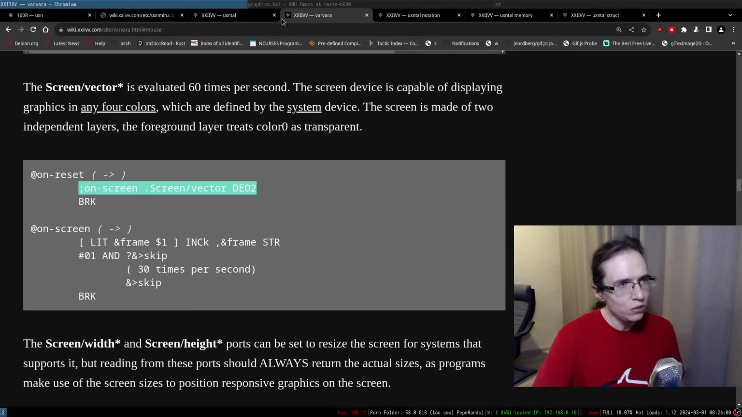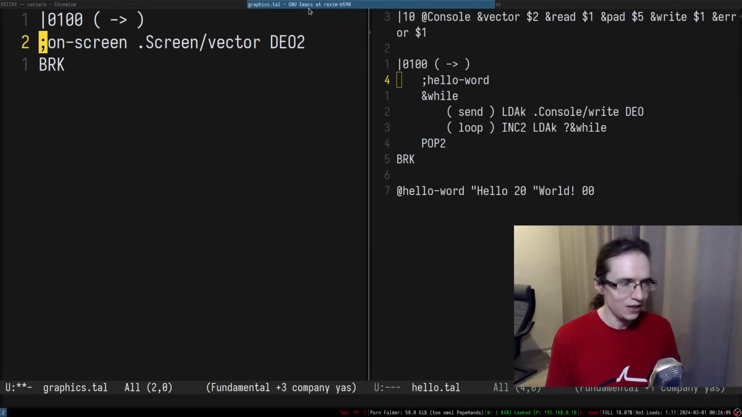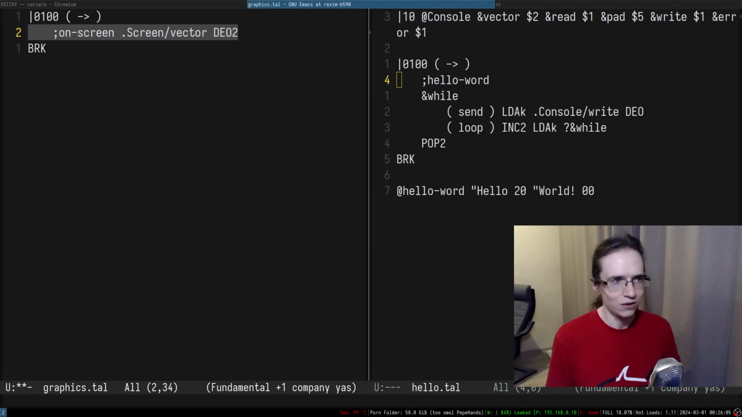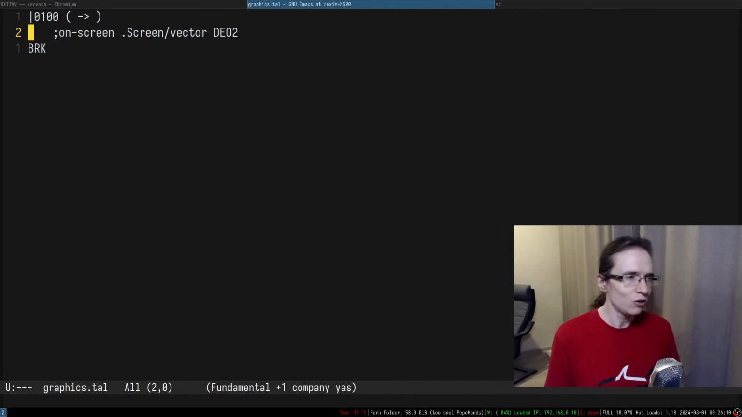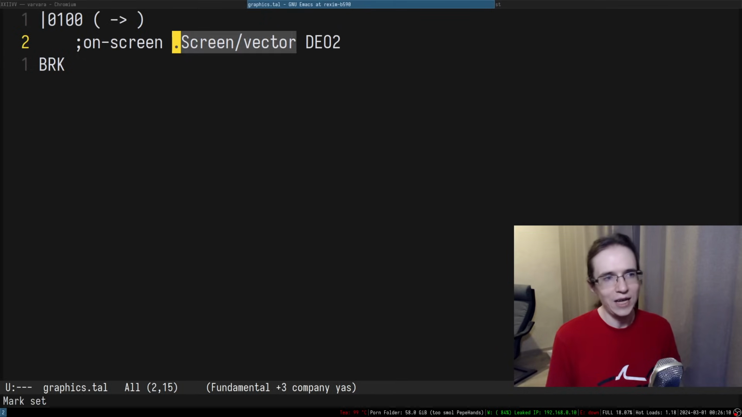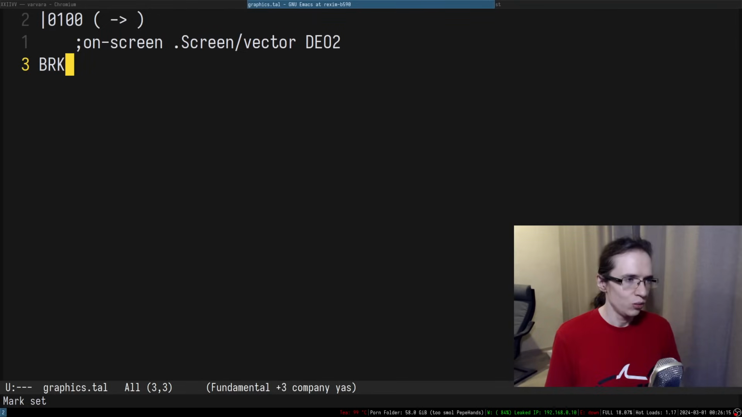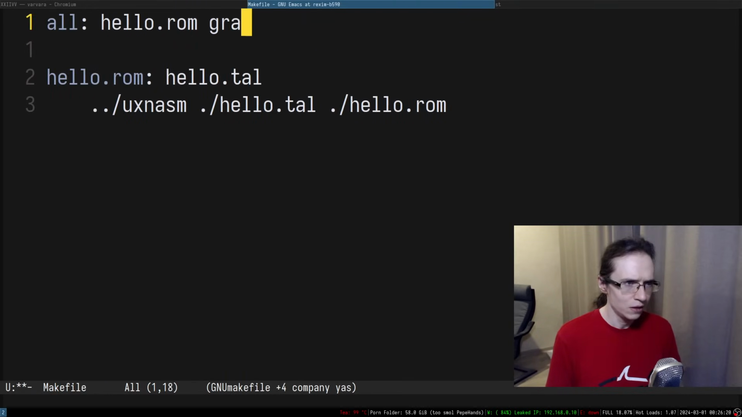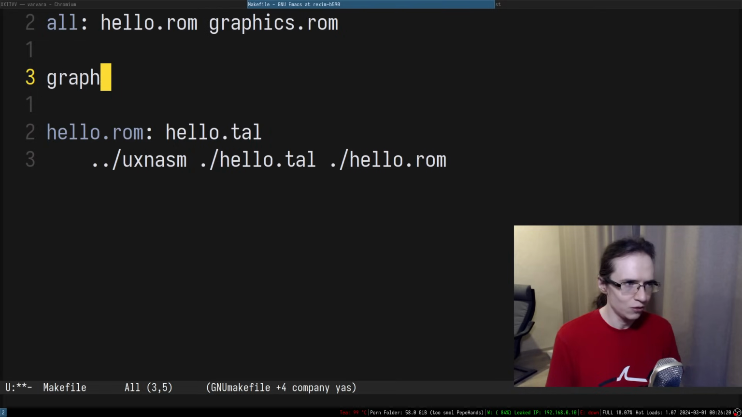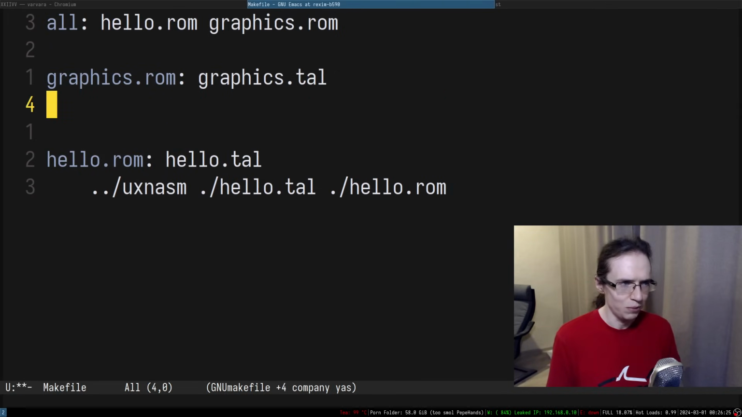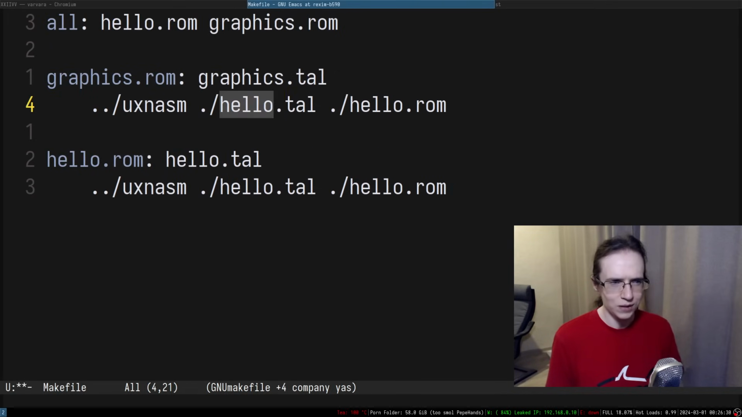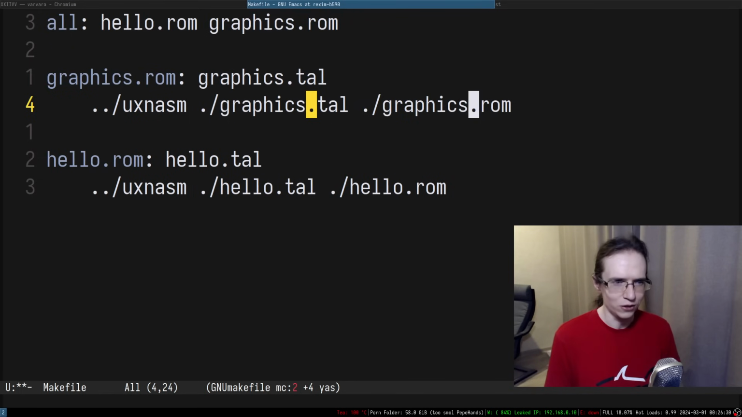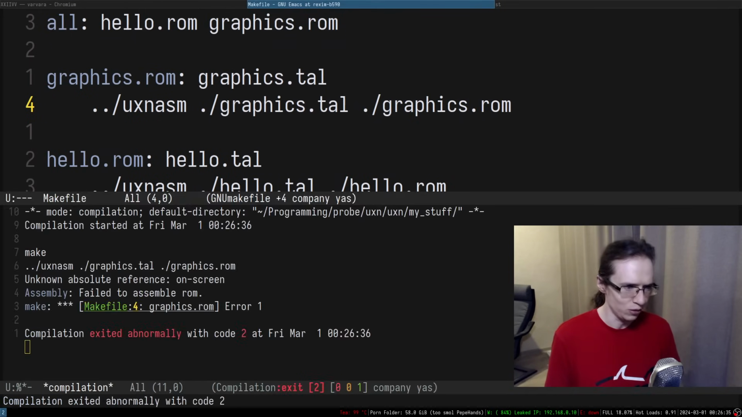And what we do, we just set the screen vector like this, but this is not going to compile because we never actually specified any of these things. And if we try to build a graphics ROM, then graphics ROM depends on tal, and this is basically like this. I know that makefile has patterns, right? But I don't want to mess with them. I don't remember how to use them.